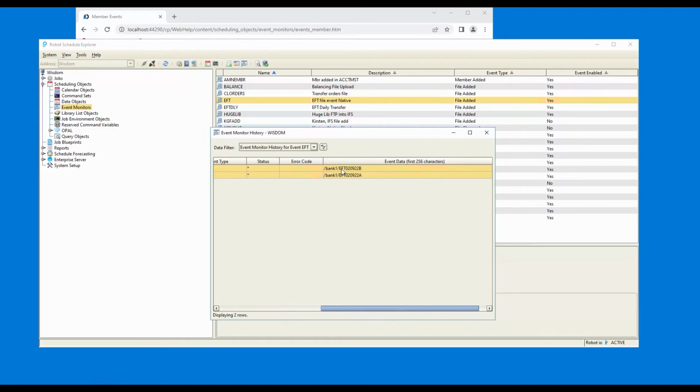It was EFT, and then it had the date appended, and there was both an A and a B that occurred on the same day. So this is the information then that we store automatically in a reserve command variable of the same name. So you could use that, for instance, to do an upload using robot schedule.